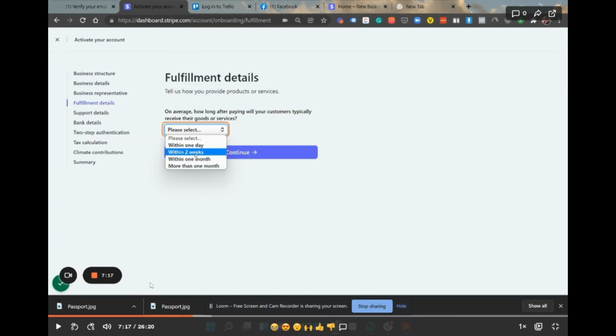Okay, so now, tapos na yung business representative. Let's go ahead with fulfillment details. Ano ba yung hinihingi niya? On the average, how long after paying will your customer be debited? Ayan. So, parang common mga questions na lang yan that you can fill out. Tuloy-tuloy mo lang ng pag-fill out.